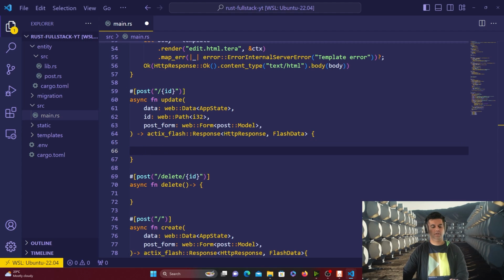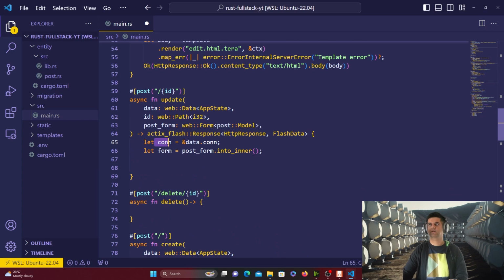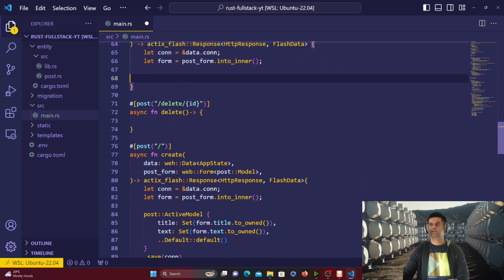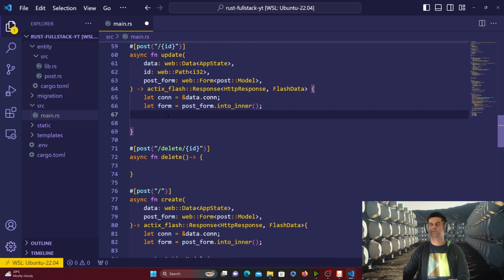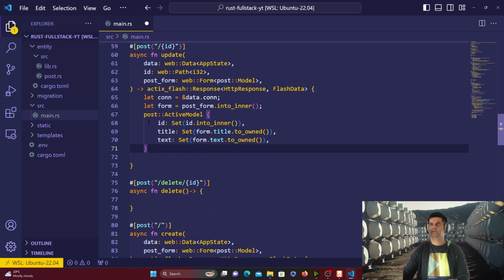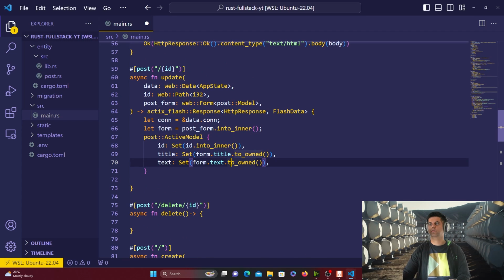So for the function, you need two things to start working with. You need the connection to the database, and then you need the form, which is post form, which you're getting here, accepting in the function. And then, just like you did here, you created a post active model. So that's what you'll have to tell. You'll have to define what the model looks like. It'll have its own ID, right? So whatever you're getting, that's the ID you want to keep, because when you're updating something, you don't want to change the ID by mistake.